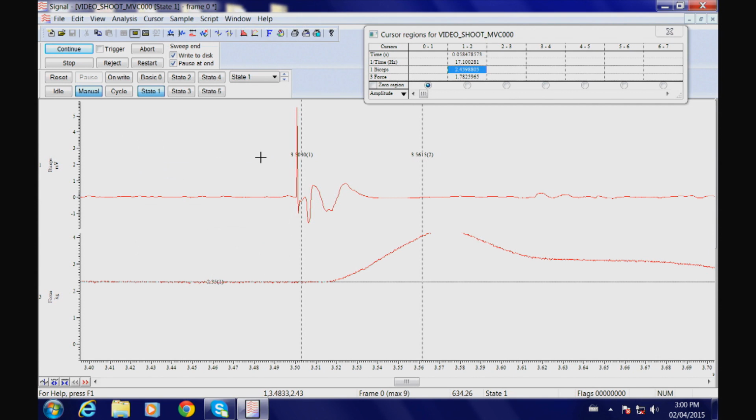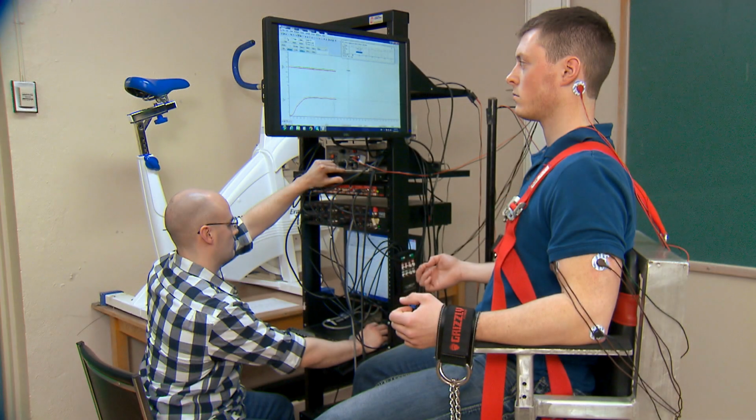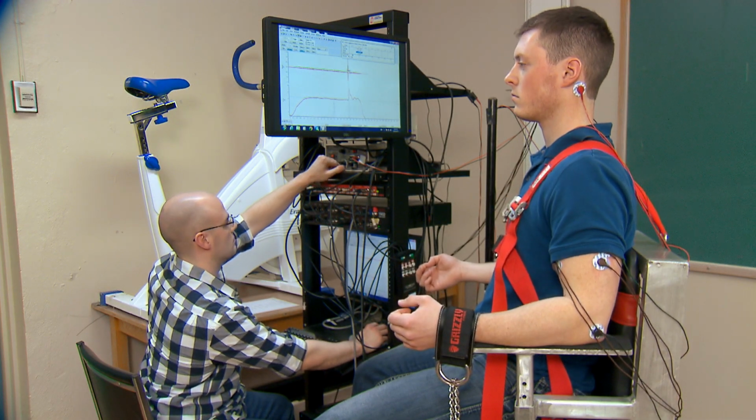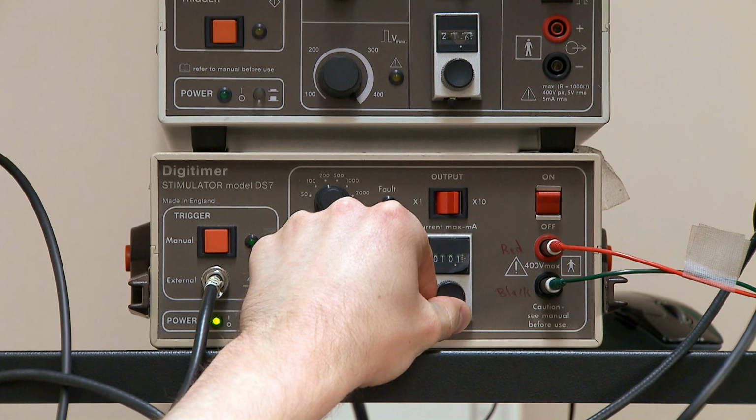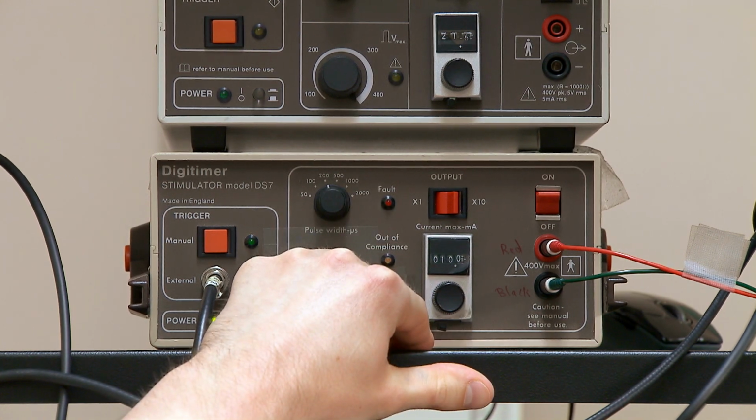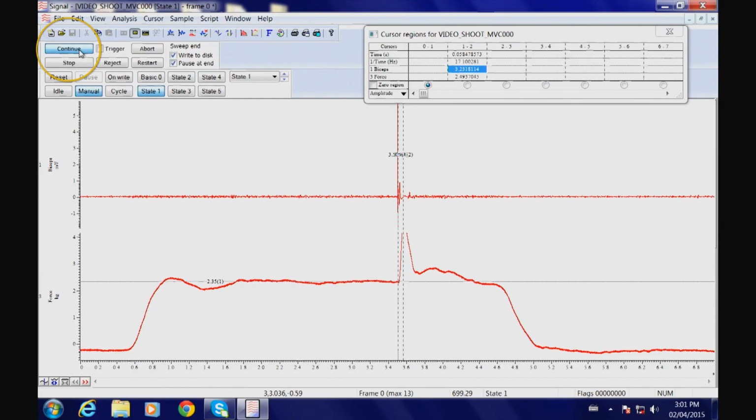In this example, the amplitude of the biceps brachii potential is highlighted by blue. If the amplitude obtained is not within the range of amplitudes you are looking for, and this depends on your study's question, are you looking for a particular amplitude relative to M wave, for example? Then you simply adjust the output of the stimulator to evoke a potential of different amplitude, and then press continue.